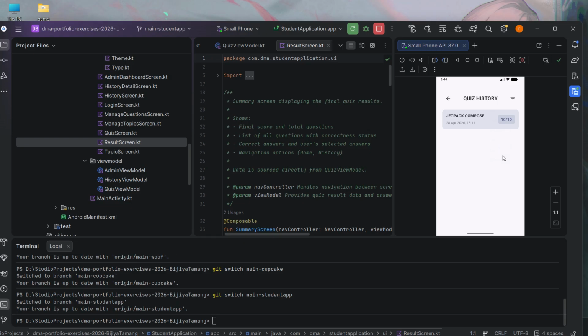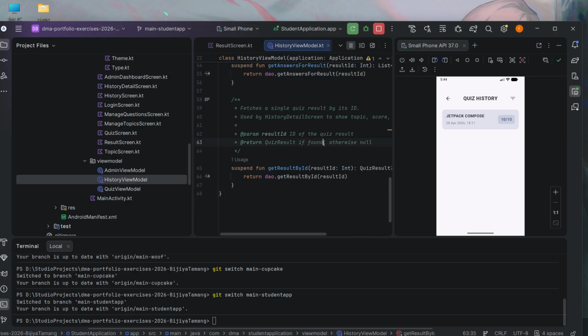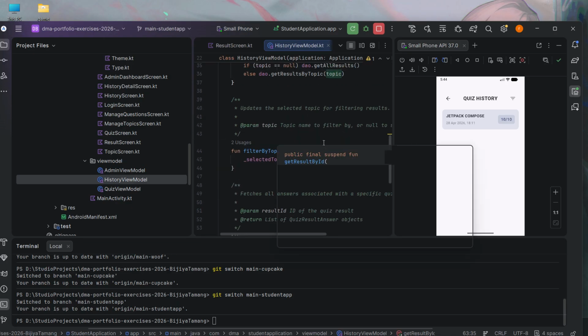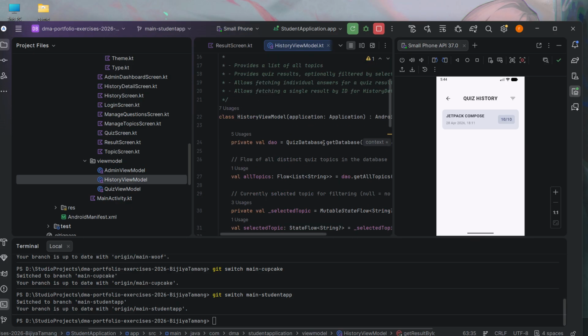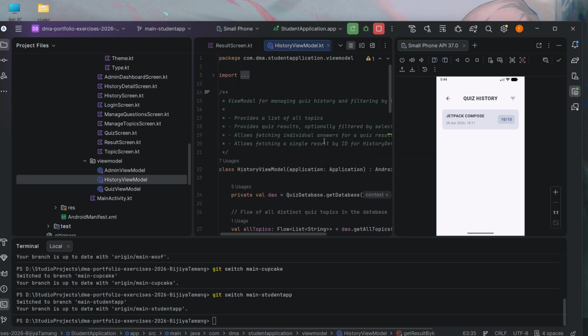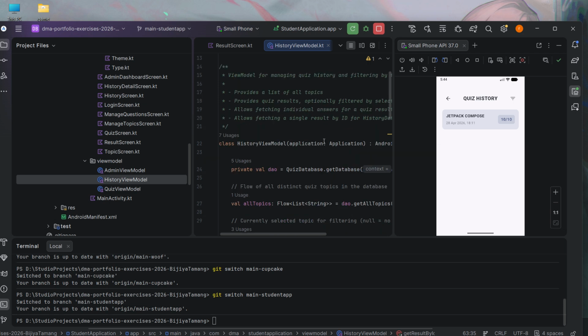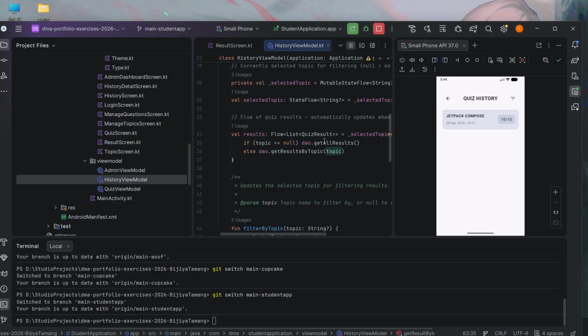And then, so here is the view history view model code. Here we can see the flatMapLatest operator. The result flow switches automatically based on the selected topic. The UI just observes one flow regardless of whether a filter is active.